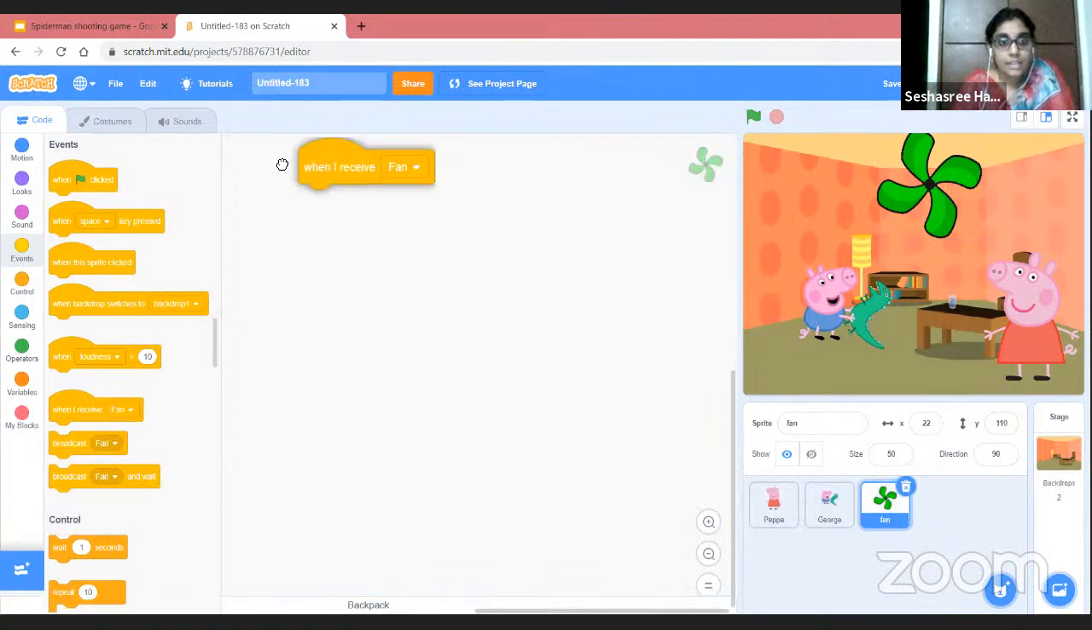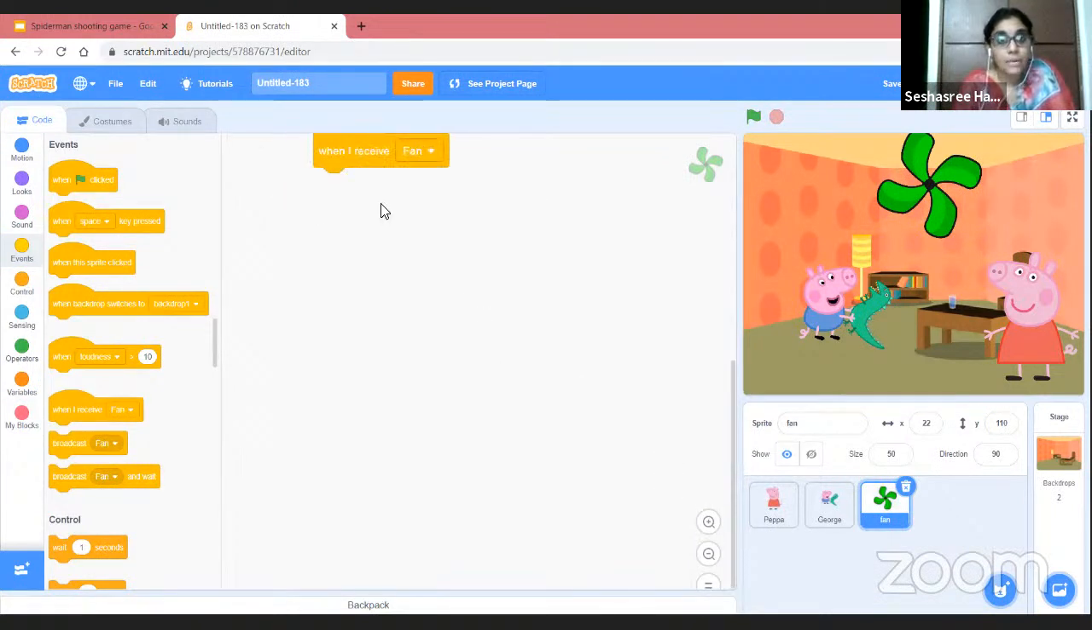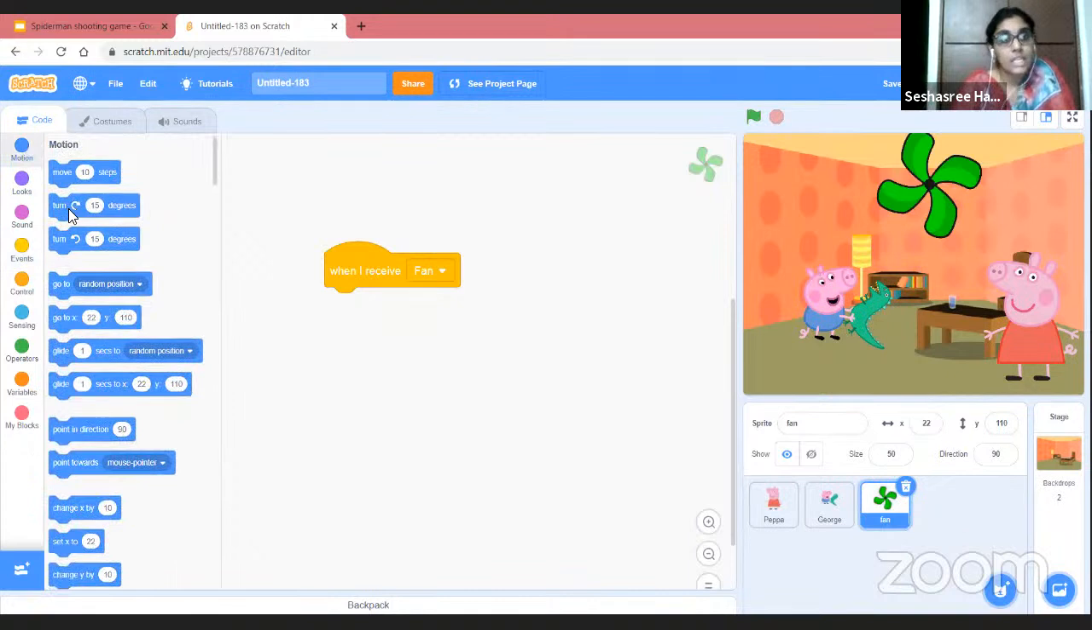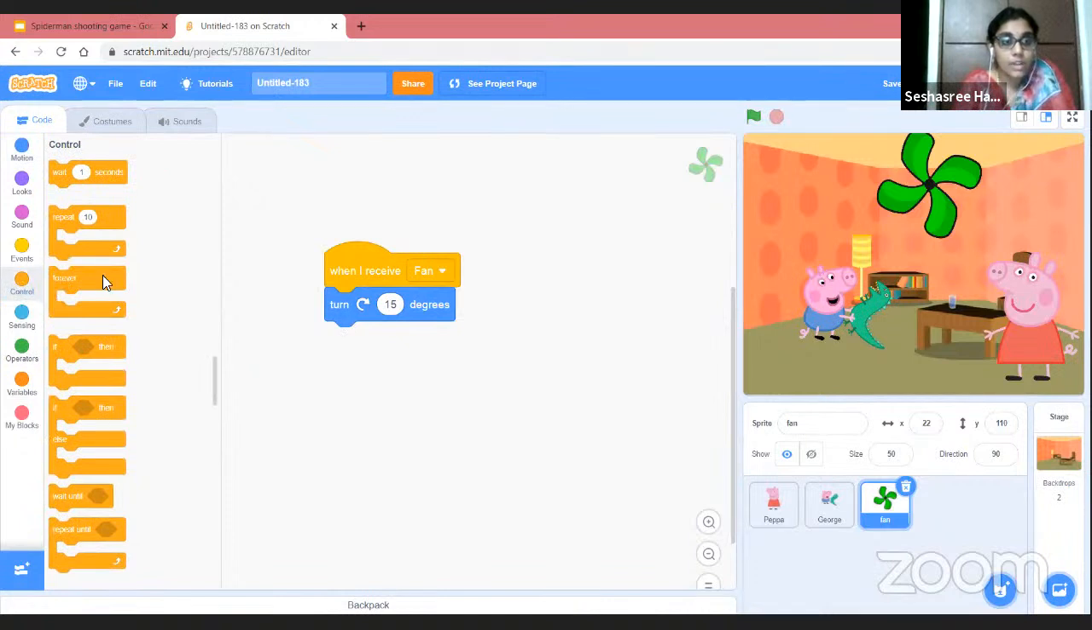So when I receive fan, what should I do? The fan should start rotating because we are switching on the fan. For that, in the motion block, we have a code called turn 15 degrees. So if I turn the fan continuously, it keeps turning. So for that, I use a forever block.